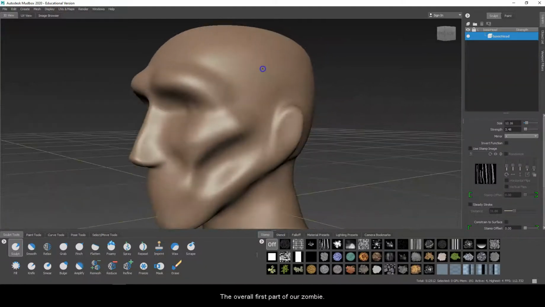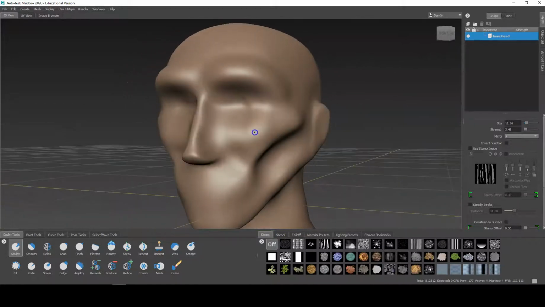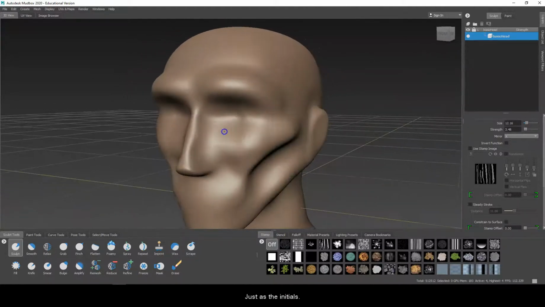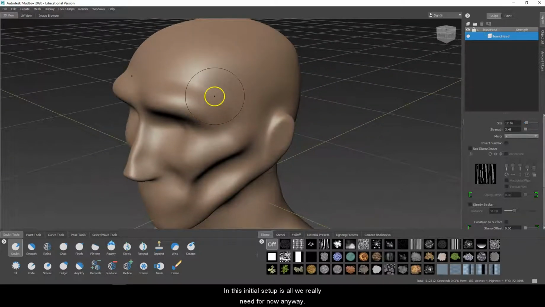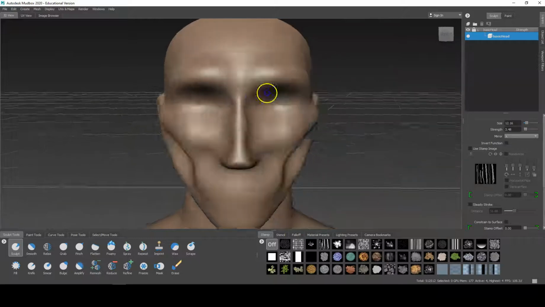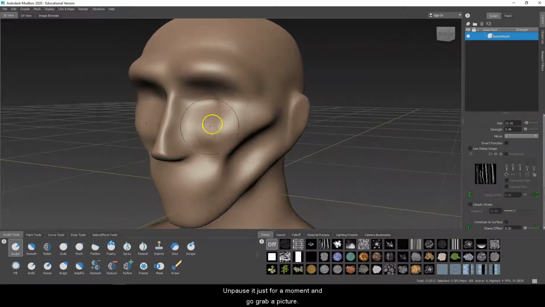So the overall first part of our zombie is going to look roughly like this, just as the initial setup. And this initial setup is all we really need for now anyway. So I'm going to go ahead and pause for a moment and go grab a picture.